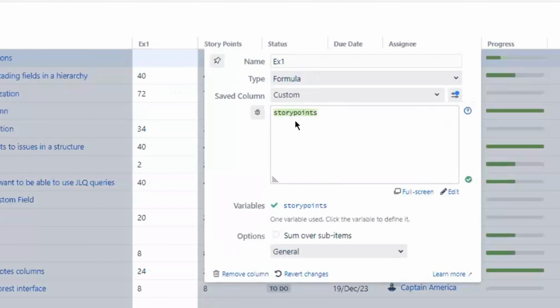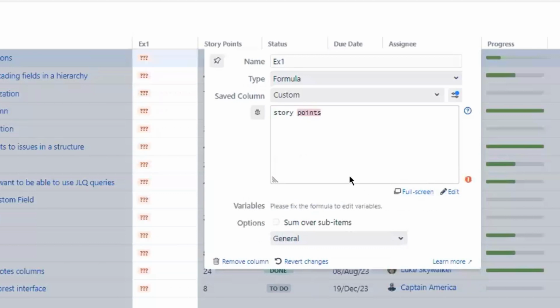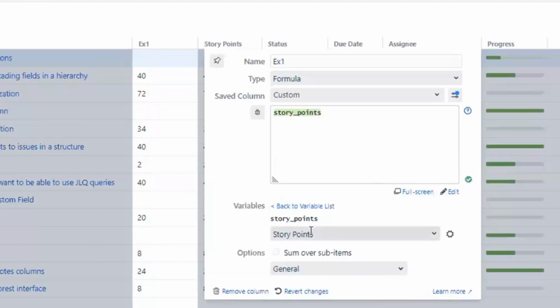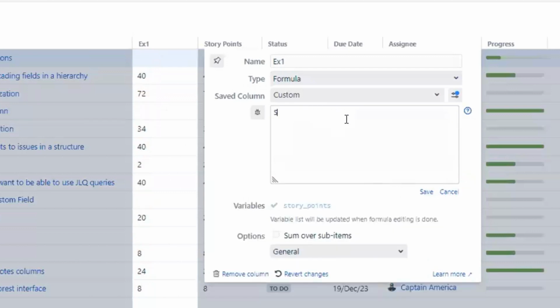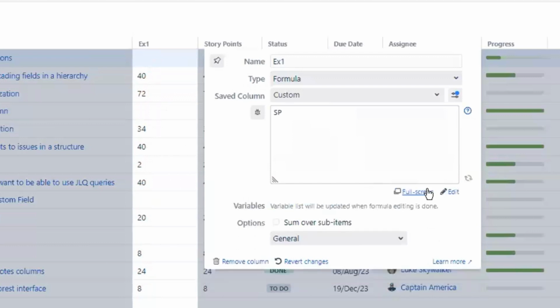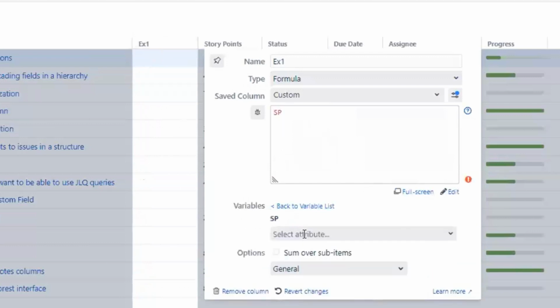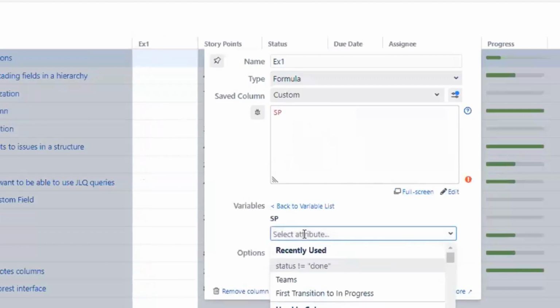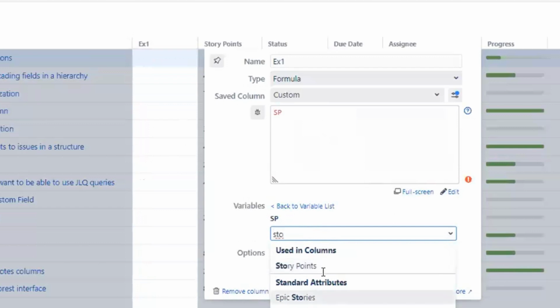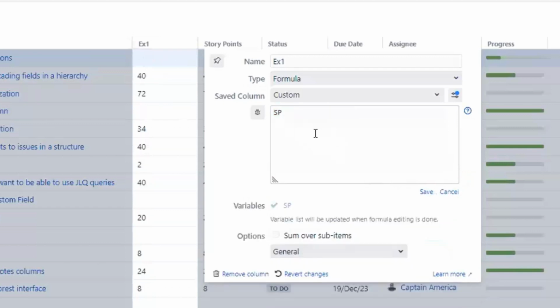The main thing is that it should be one word, so it can be like this. It cannot map in this case. But as soon as it recognizes the value, it will map it to the story points field. If I call it "story points" with a space, it would not recognize this value, so I would have to map the value by myself. So story points, I access the story points. So this is the variable. This is the field Story Points from Jira.